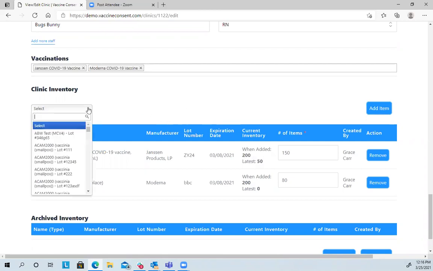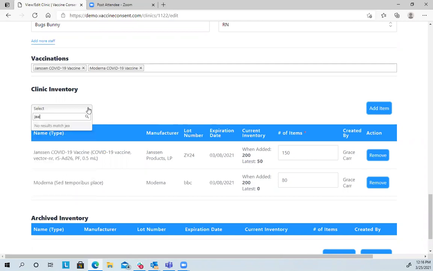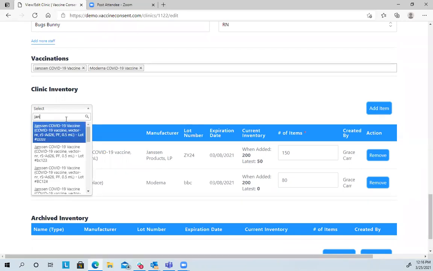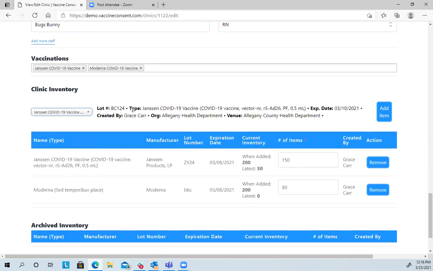You could go here and say, I'm bringing that Janssen, but I also want to bring others. And by doing that, you can search in a couple different ways. You can search by the lot number, or you can search by the name. If I'm searching by name here, and I want to make sure I have lot number BC 124, I can go ahead and click on that and say, does this match everything for the clinic that I'm having? In this case, it doesn't, because it says the organization's Allegheny Health Department, and I know that my organization was COVID and my venue was AA-C. So I know this is not the correct one.